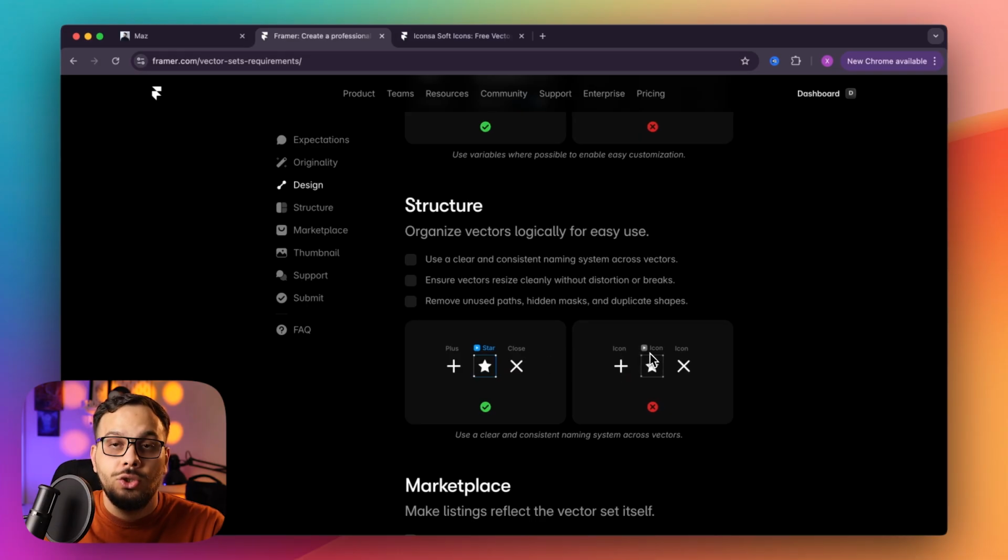You shouldn't just put placeholder names or icons. You have to name them correctly in a semantic way. You have to use a clear and consistent naming system across the vectors. You have to ensure that the vectors resize cleanly without distortion or breaks. Basically, the system that they provide for creating vectors is responsive by default, but you should keep in mind that this is very important, to make it resizable.